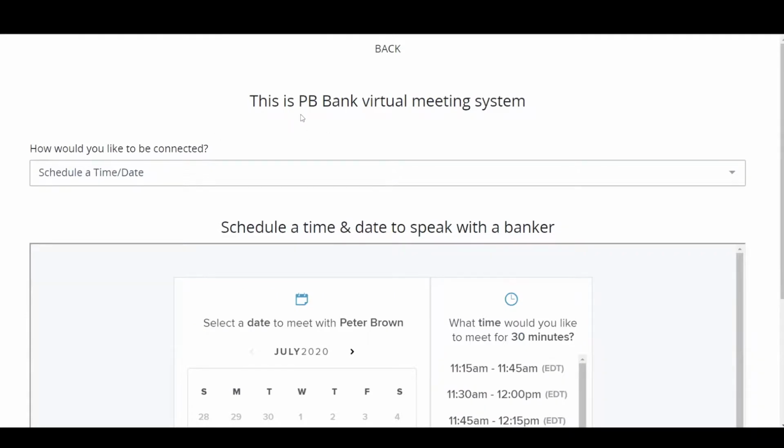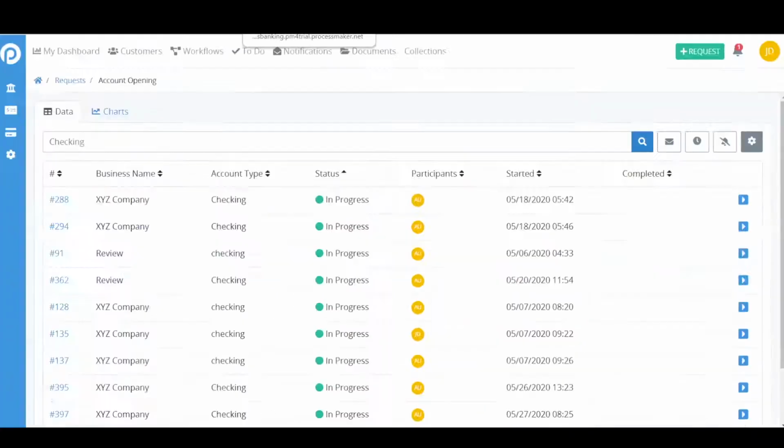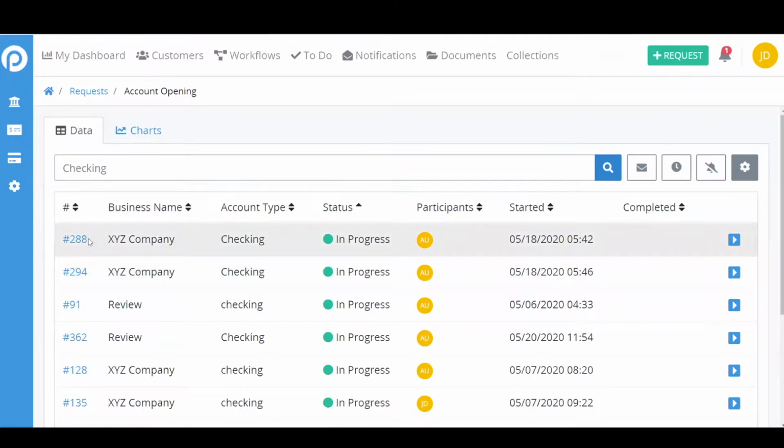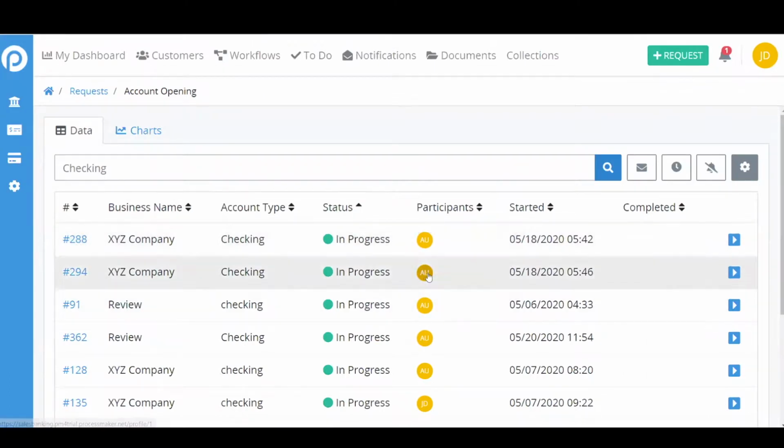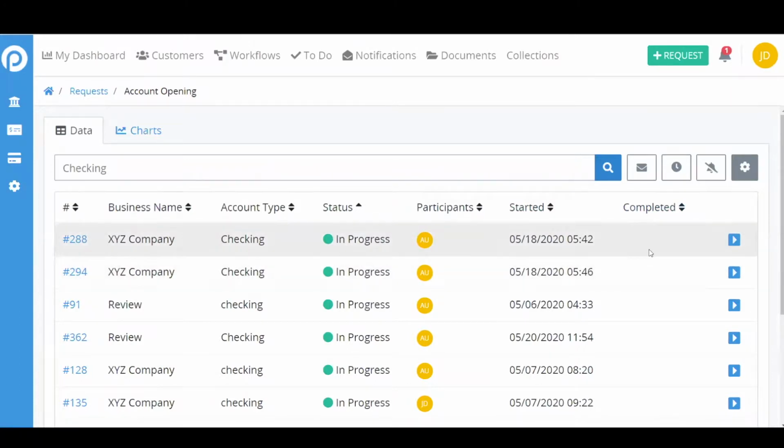And all of these requests then come in through our queuing system, where they come into the banker. You can see how they come in. You'll see statuses, who's participating, when it was started, where it's at in the process. All of this is searchable, and you can very easily search by name of the customer, the type of account, or any of the other data, how much they intend on funding. Really, any of the data that we've collected is all searchable here.